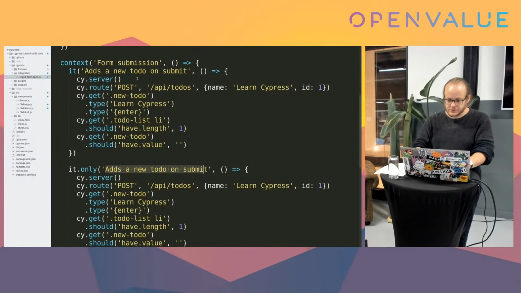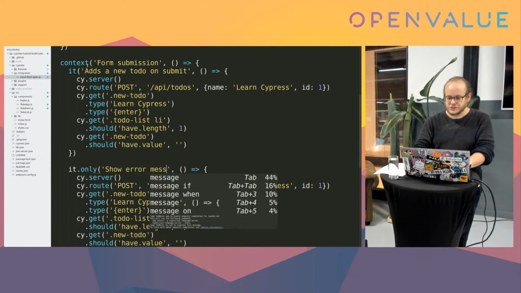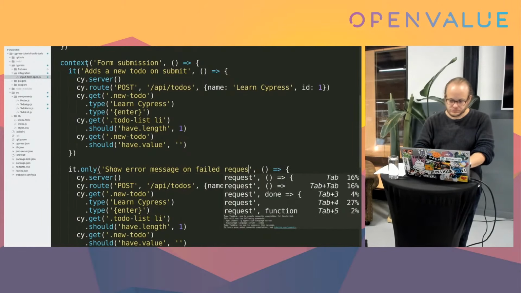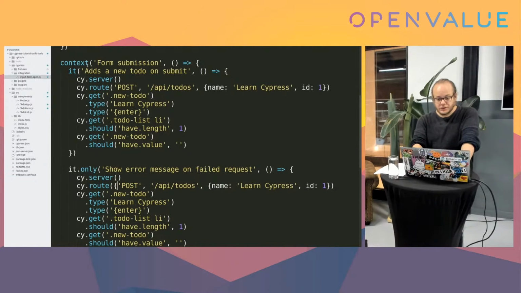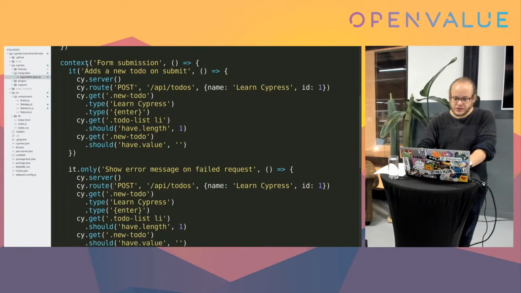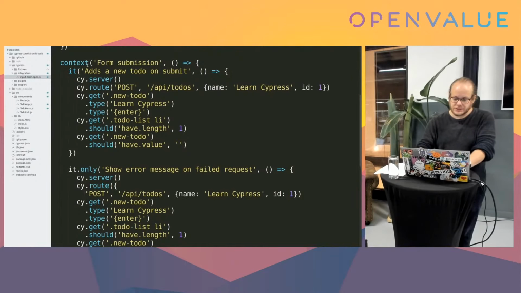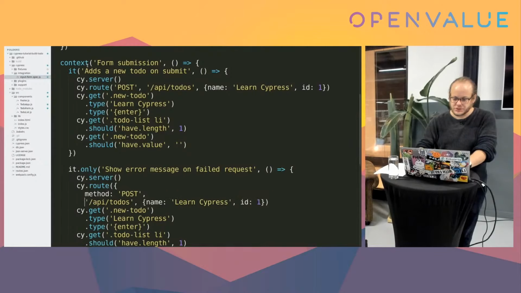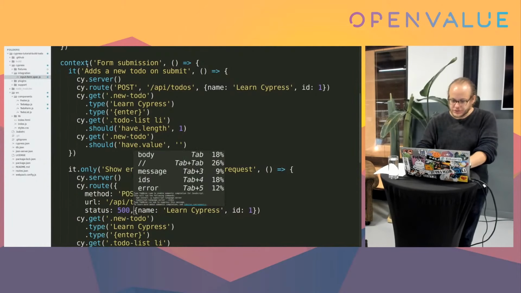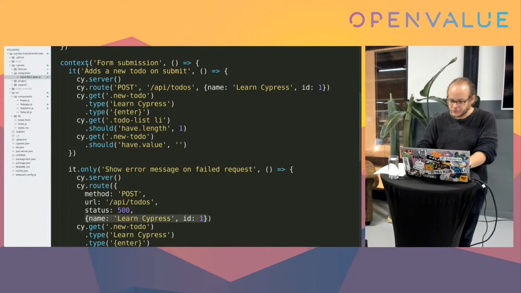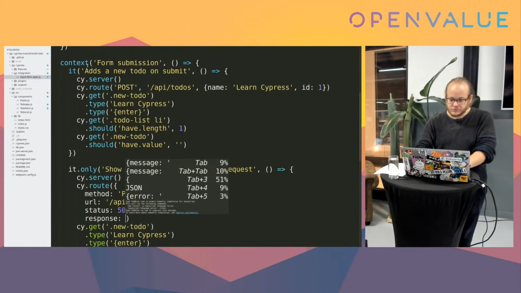Okay. So let's check the error message. Now what we're going to do is return an error code. For that we have to use a slightly different call of the route method, because now we have to specify some options. So I have a method and, no, that's not called path, it's URL. And then we're going to return a status code, and we want to simulate a server error, so just returning status 500. And I have to specify a response object as well.